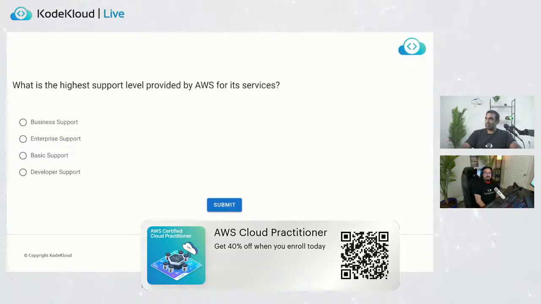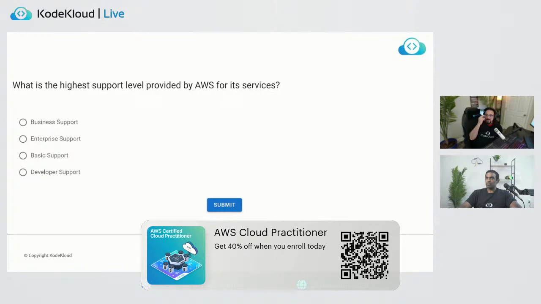All right, you want to take this one, Michael? Absolutely. Okay. So we just covered this briefly, right? What is the highest support level provided by AWS for its services? Now, of course, you pay for that, but it is the highest level. So, A, B, C, or D? Is it A, business support, B, enterprise support, C, basic support, or D, developer support? What do we think here? Make your best informed, educated, and deductive guess.